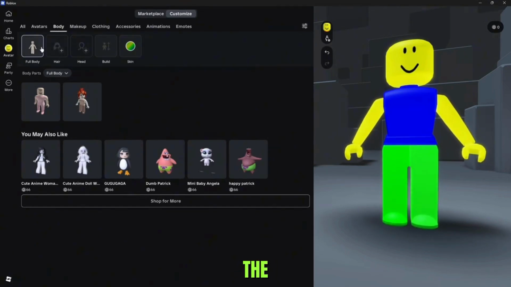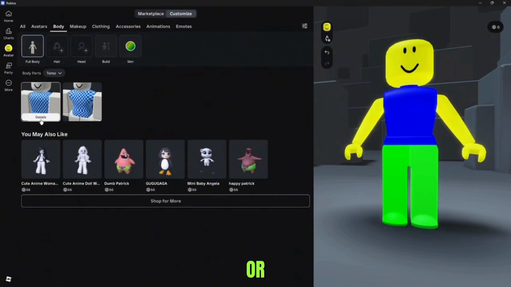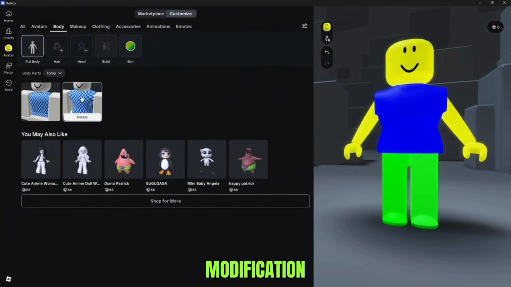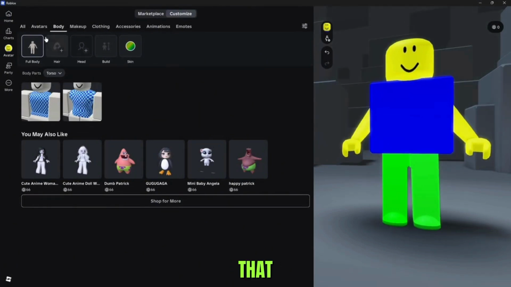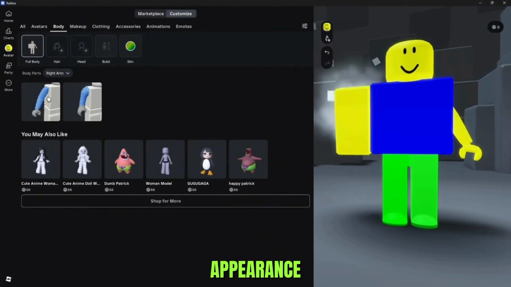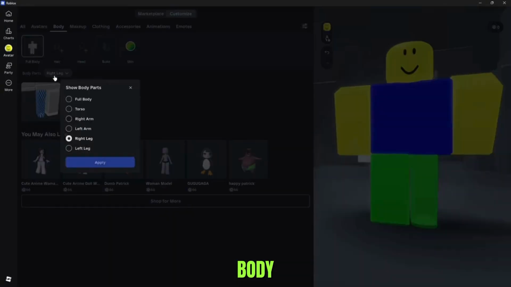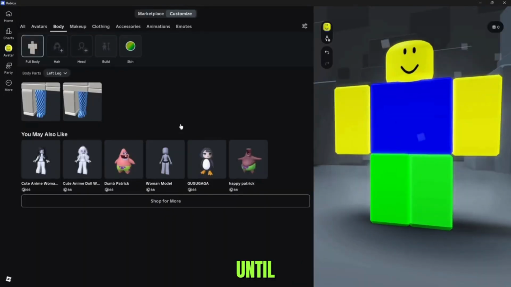and green legs. For the final step, go back to body and review any equipped body parts, bundles or special avatar packages. If you see any torso, arm or body modification equipped, deselect them so that your avatar keeps the simple, blocky appearance of the original Roblox Noob. Continue removing any remaining body packages or accessories until your character looks like the classic Roblox Noob.